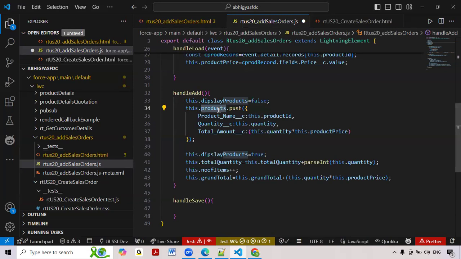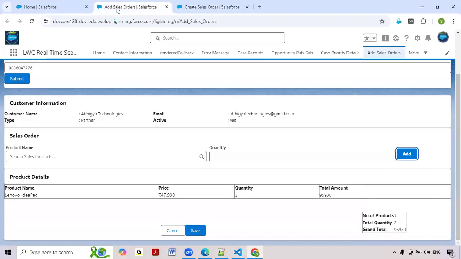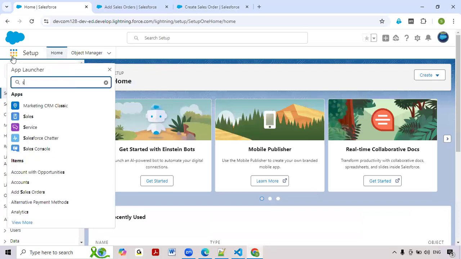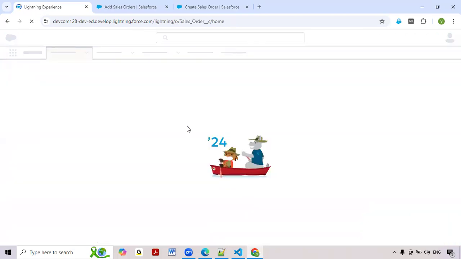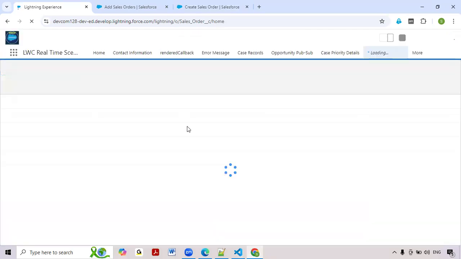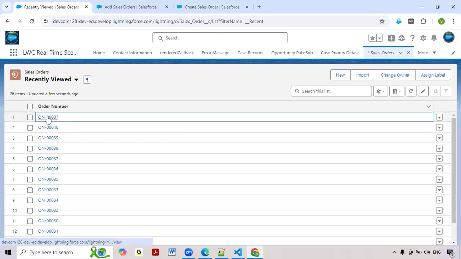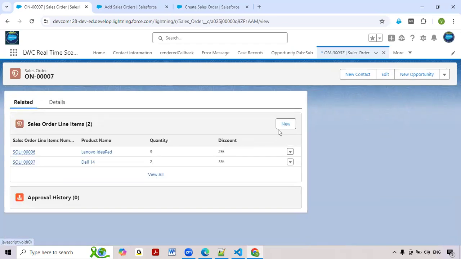But before that, we need to create the Sales Order object. Why? Because the parent object of Sales Order Line Items is Sales Orders, right? So we need to create the Sales Order first, and only then can we create the Sales Order Line Items. We have a master-detail relationship between Sales Orders and Sales Order Line Items. For example, here is one of the sales orders. Now I'm going to click on New.